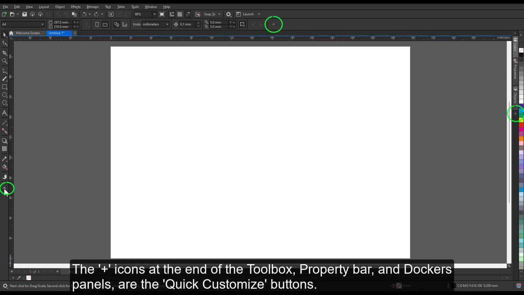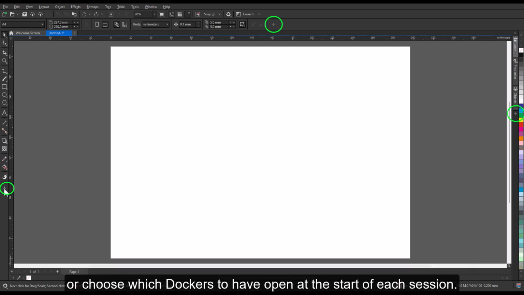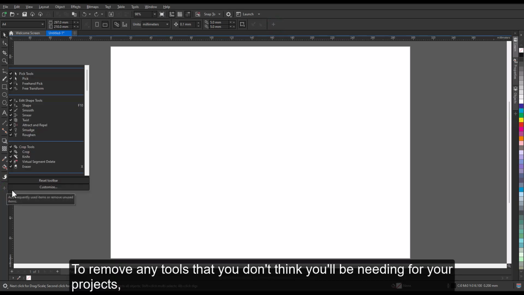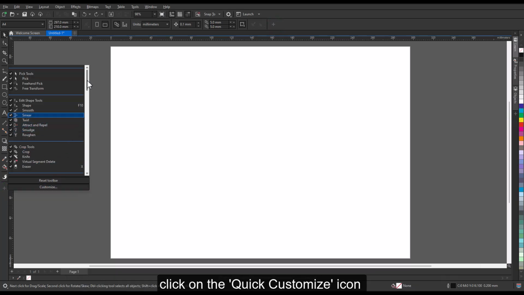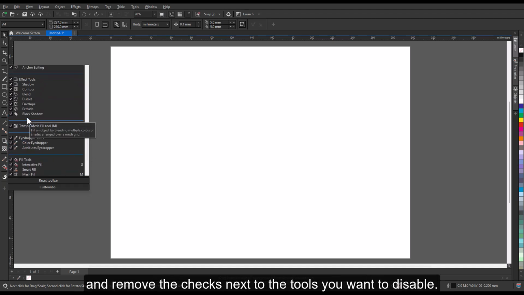The plus icons at the end of the Toolbox, property bar, and Dockers panels are the Quick Customize buttons. These allow you to remove unwanted tools from the toolbox, unwanted settings from the property bar, or choose which Dockers to have open at the start of each session. To remove any tools that you don't think you'll be needing for your projects, click on the Quick Customize icon and remove the checks next to the tools you want to disable.